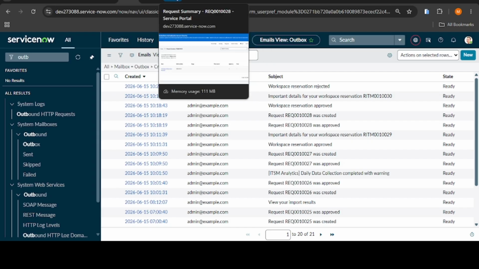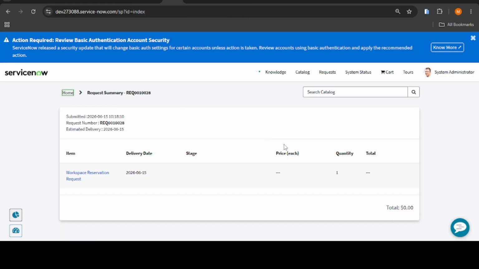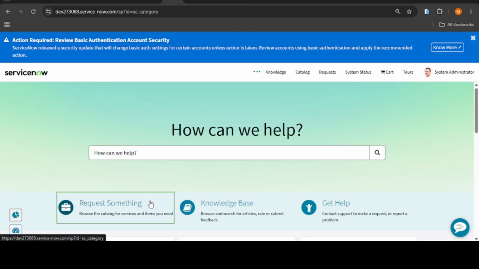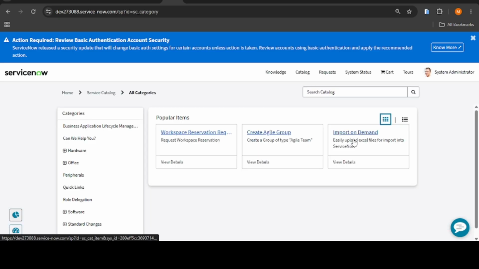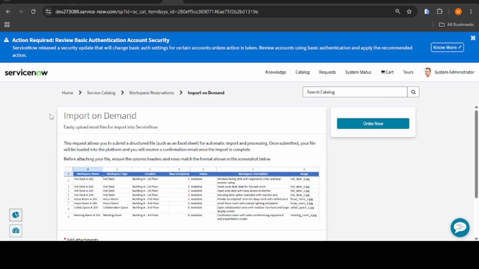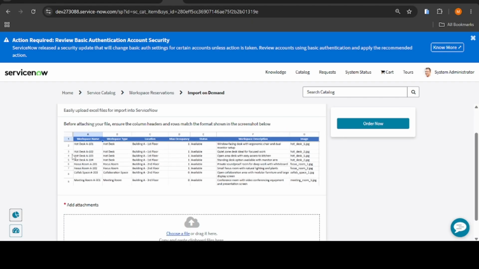So the other thing that we did was import on demand, where managers can import files on demand without having to go into the system or do it one by one. So this is the catalog item, import on demand. Before importing, users need to make sure that the column headers are exactly as this one, just to avoid any issues with the import.